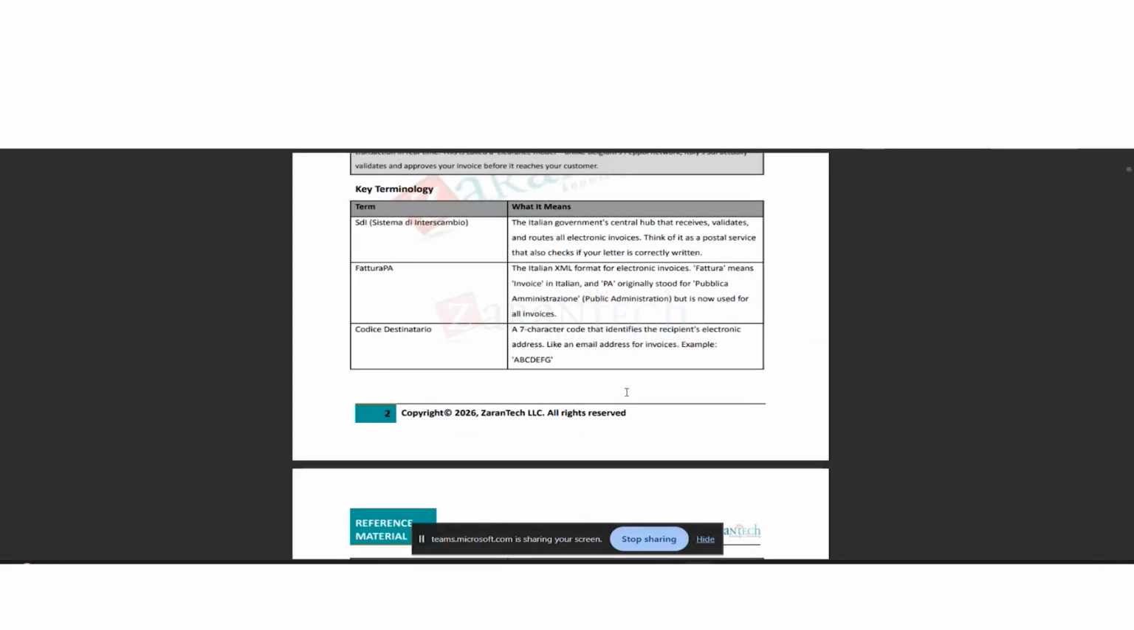So SDI would be a government central hub that receives, validates, and routes all the invoices. There would be FatturaPA, that is the invoice itself in XML format, eDocument as they call it, and then a 7-character code which identifies the recipient address. So it would be a code that identifies where this document goes.